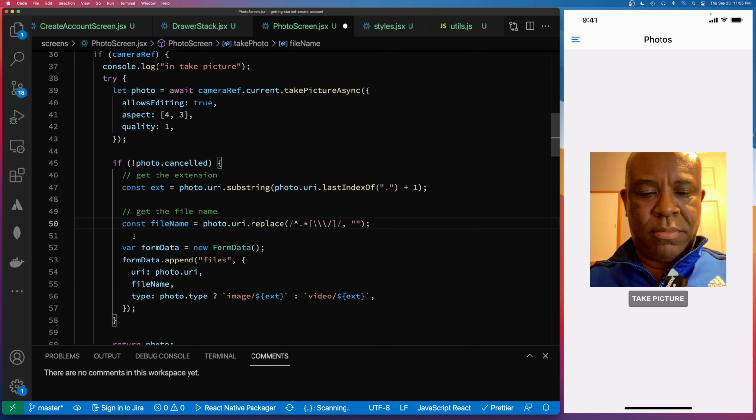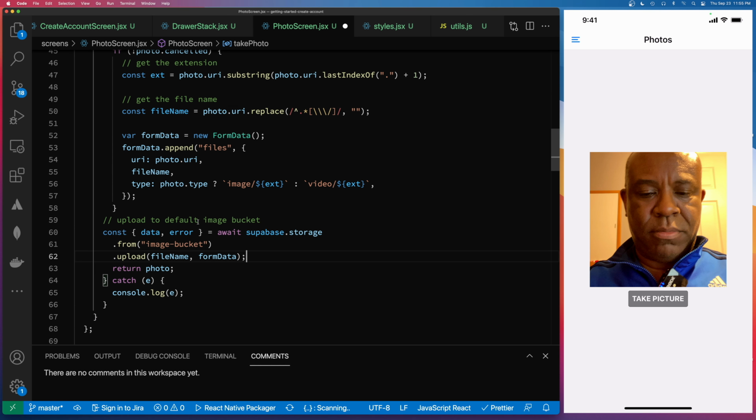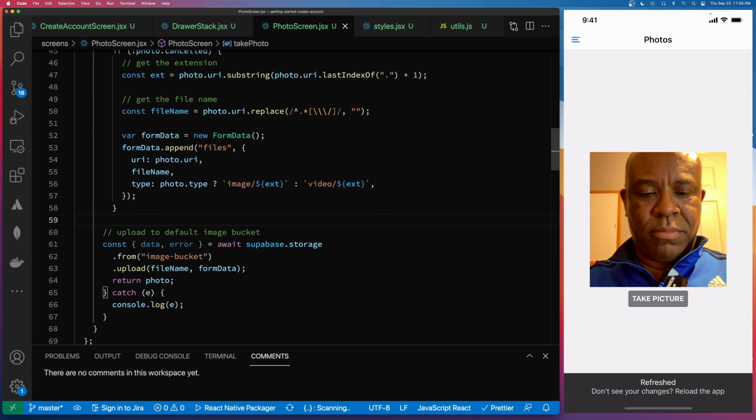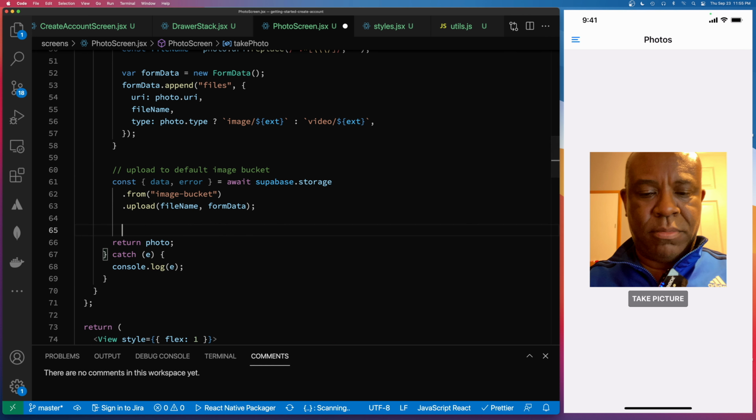Okay, so now I have the form data. The last part is to actually call the Supabase function utilizing the form data that I have to upload the file. And that's what we do here. Call Supabase storage. My bucket is image bucket. We pass in the file name, and then we pass in all the form data. And then down at the bottom, finally, if everything's good, we return it.